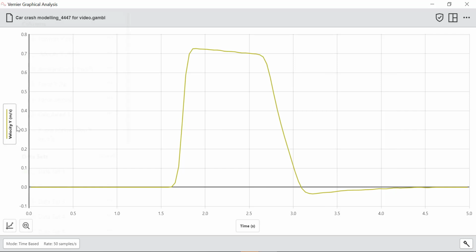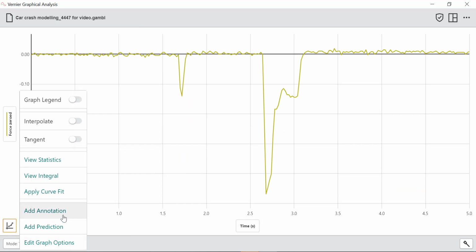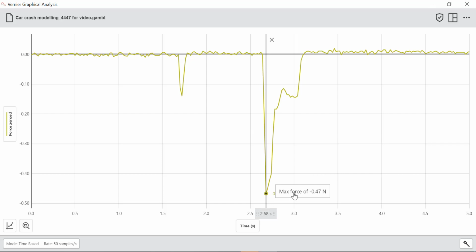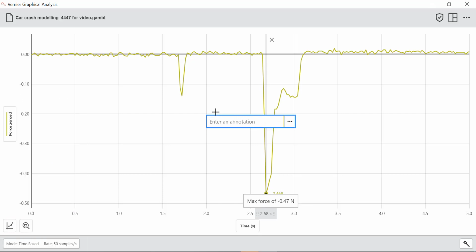Say I wanted to describe what was happening on that force time graph. I can come down to the bottom and go add annotation. I can say max force of -0.47 newtons, or whatever number that was. I can check that, and it's basically 0.47 newtons, and I can move that around, and then I can add another annotation, and I could say force is 0 with no impact, or whatever you want that to be, and you can move that around.